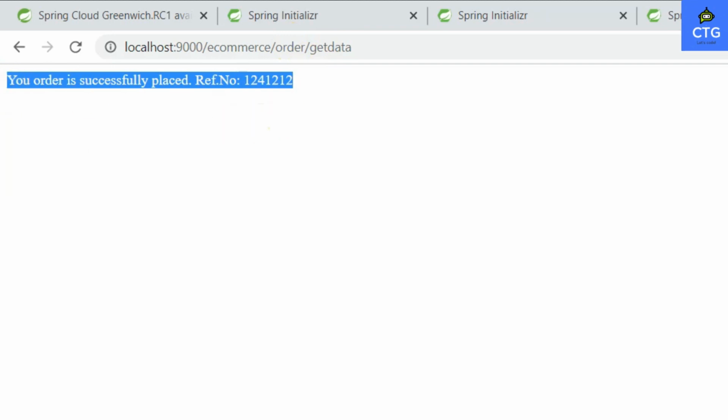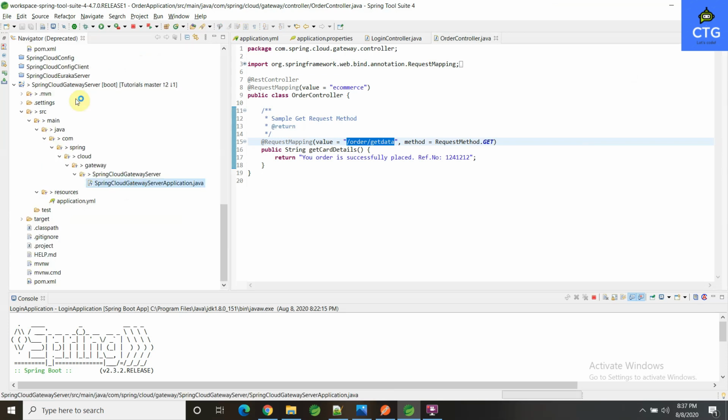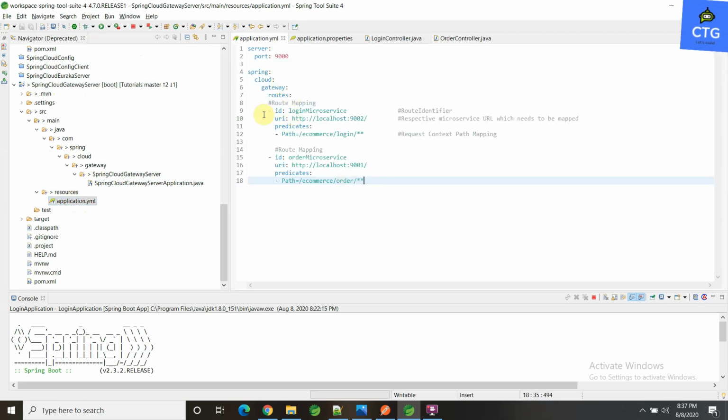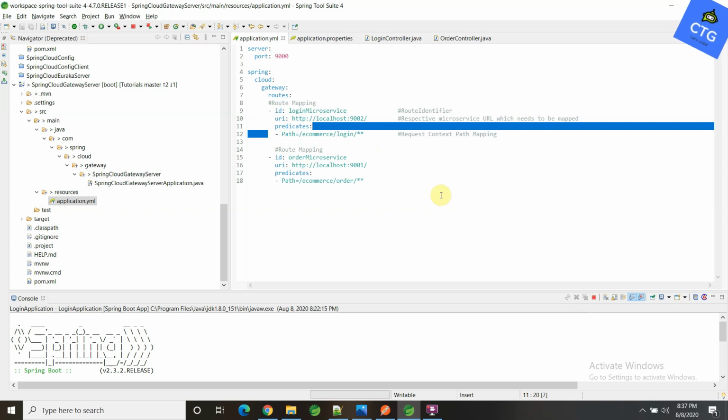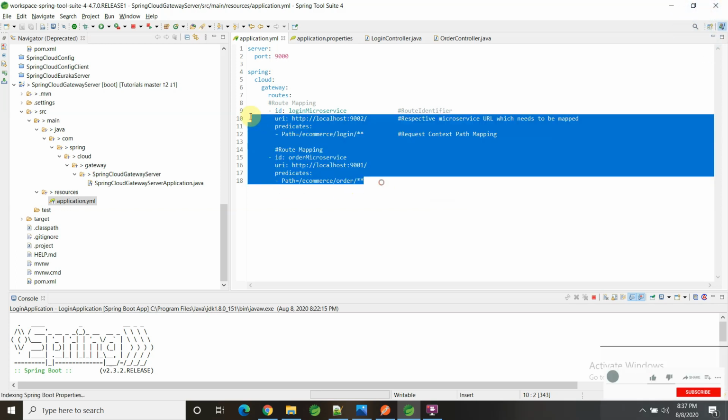Okay, now you can understand. We are sending the request to the API gateway IP and port. Based on the provided configuration, the first request navigates to the login microservice, and the second request is redirected to the order application. So this is how the API gateway works.